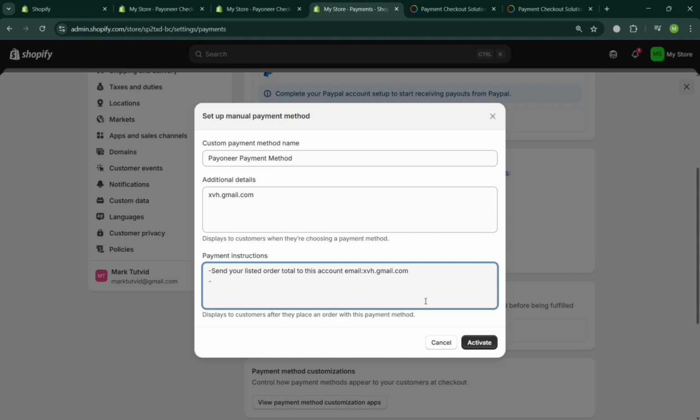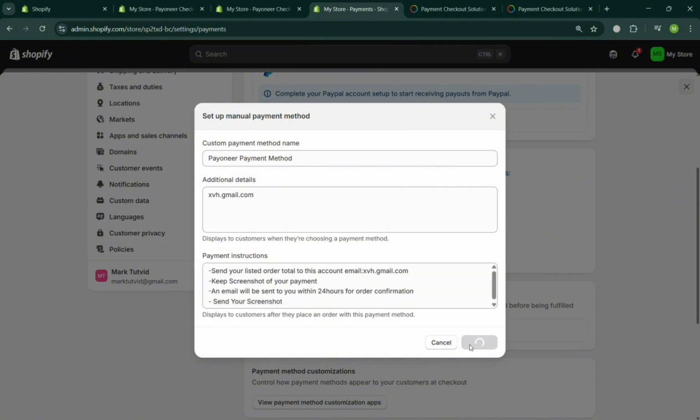For example, to keep your screenshots of your payment. And after that, you could also enter that an email will be sent to you within 24 hours for order confirmation. And after that, the last is to send your screenshot as proof of payment. So if you're done, you can now click the activate button below to proceed with activating the payment method in here manually.